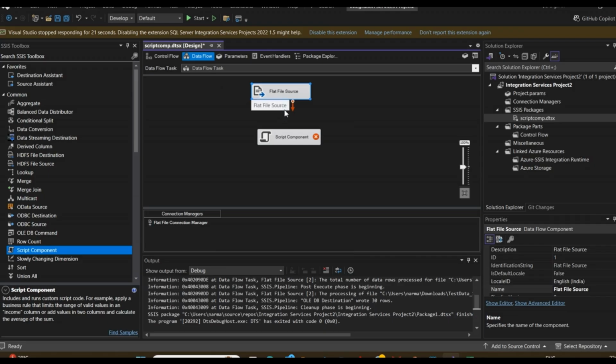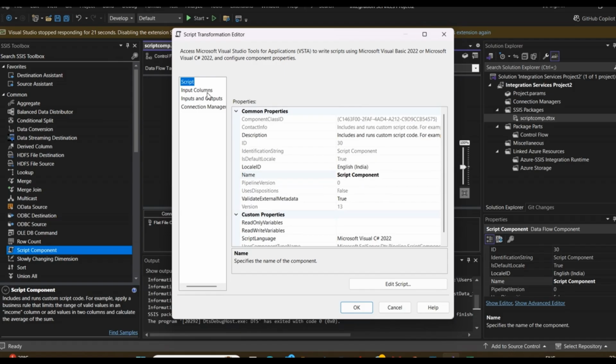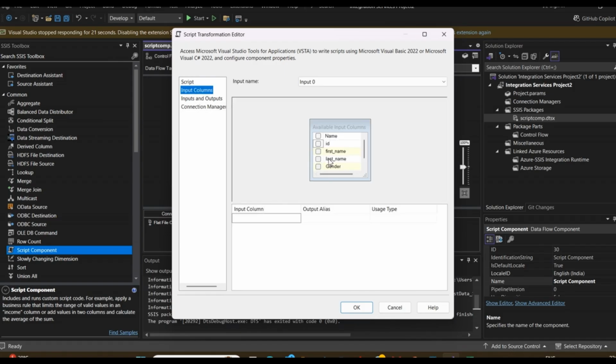Now connect the output of the flat file source to the input of the script component. Double click the script component and go to input columns. Check whatever input is needed for the script component transformation. I need first name, last name, gender, company name. Because with ID we are not going to do anything, we are not taking that as input for the script component.